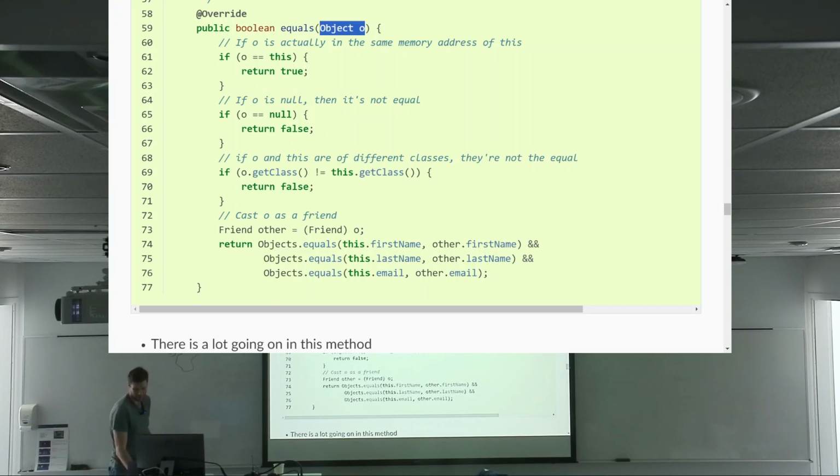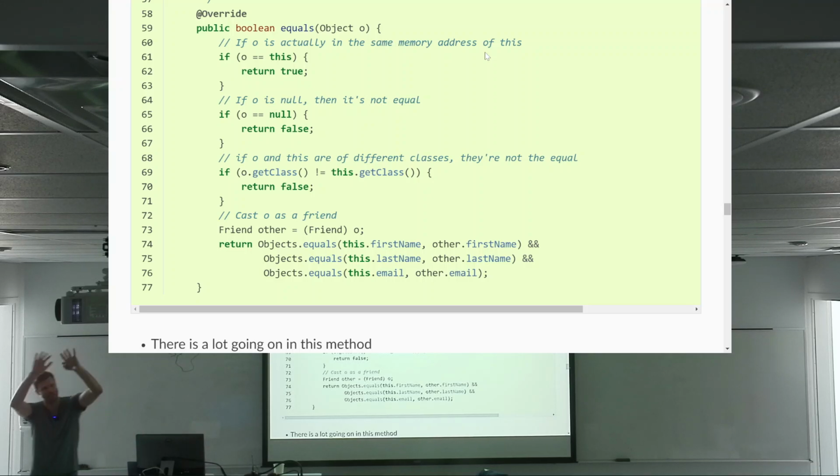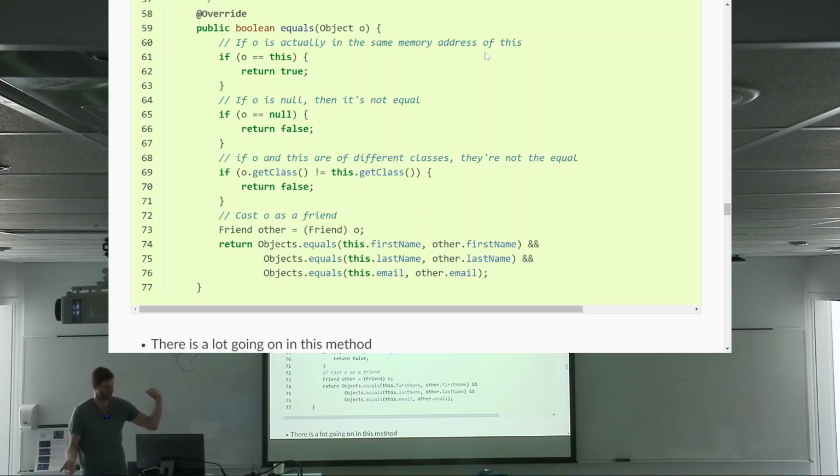But O is a reference variable of type object. All objects, all types, classes in Java follow a class hierarchy. You can think of it as like all squares are rectangles, but not all rectangles are squares. That's actually not a great example, but that's the idea. There's a hierarchy of specificness, I guess. At the very top of that hierarchy exists a class called object. Everything is an object.